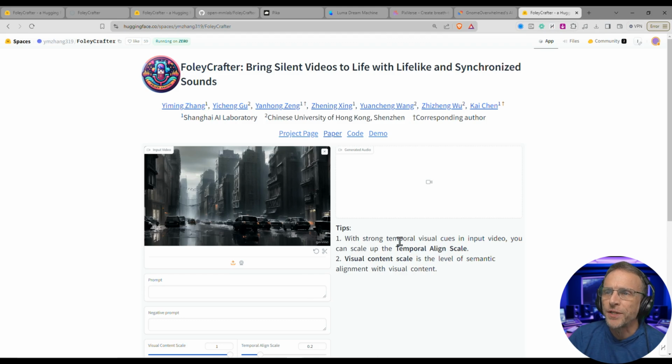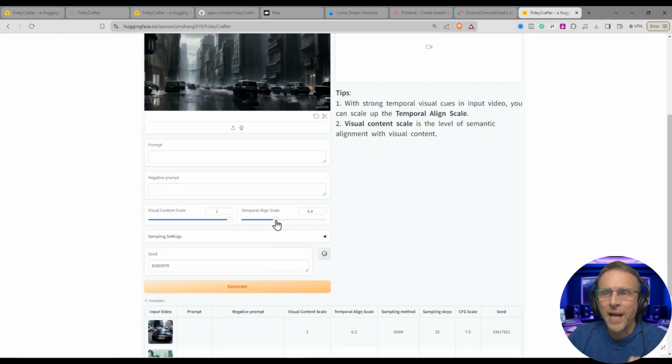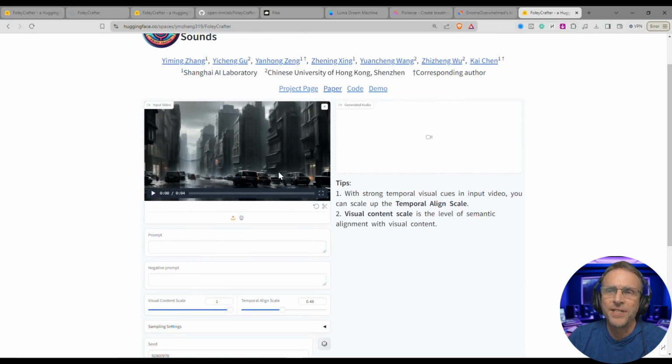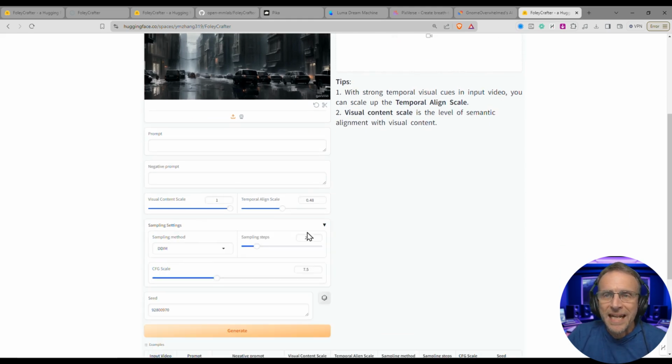These tips here: with strong temporal visual cues in input video, you can scale up the temporal align scale. So what I believe that to mean is the more obvious it is what the sounds are that this video should be making, the more you can raise this scale up. So I'm going to pop it up because to me it's pretty obvious that we've got cars and traffic. I don't know exactly what difference it's going to make, but we'll play with some of those values and see what we can hear. I won't put anything in the prompt. We'll keep the sampling settings at their default and click on generate.